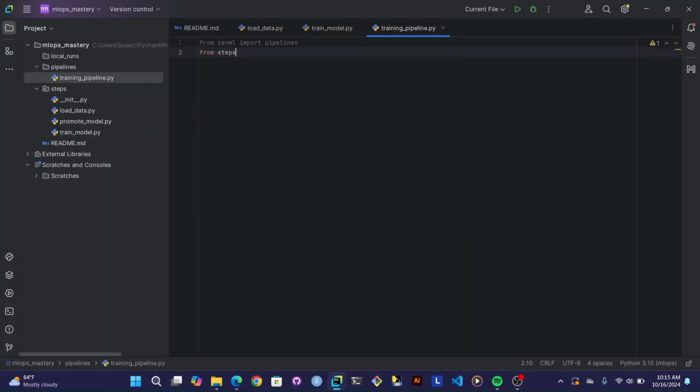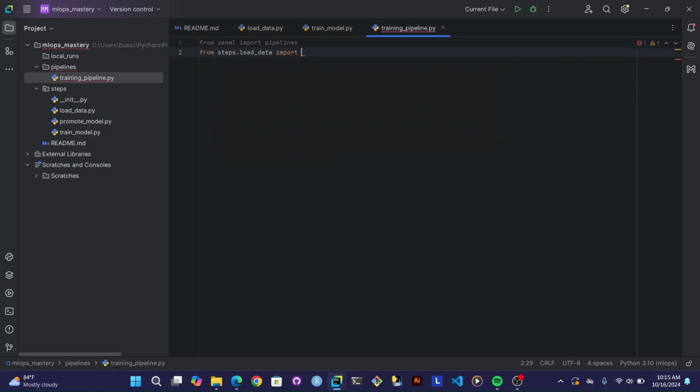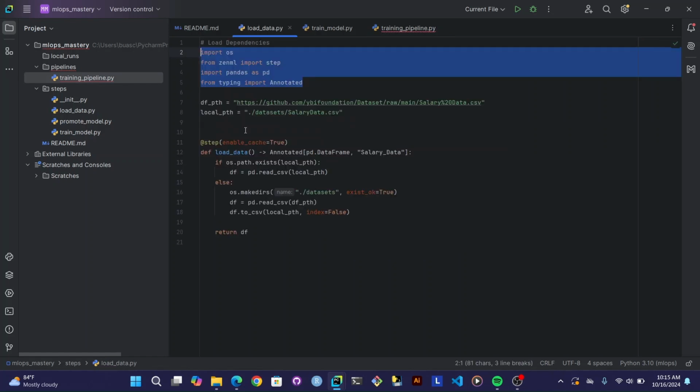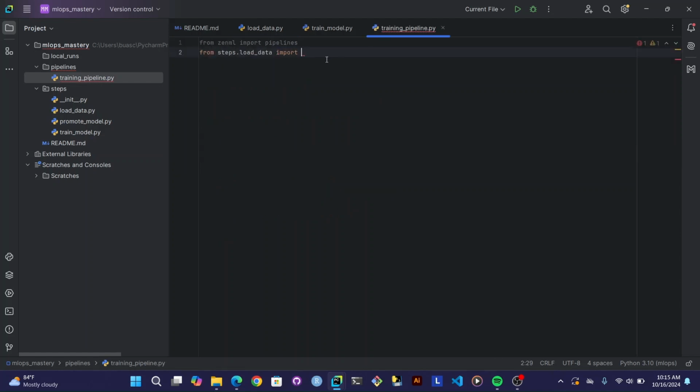In steps, for instance, load data, import... what's it called? Yeah, load data. Okay, we can just change this to ingest data. Let's see, ingest data. So from ZenML data import, ingest data. All right.